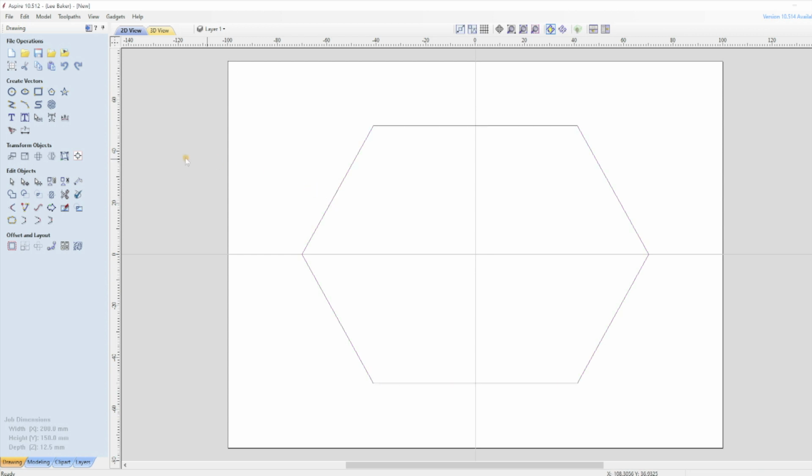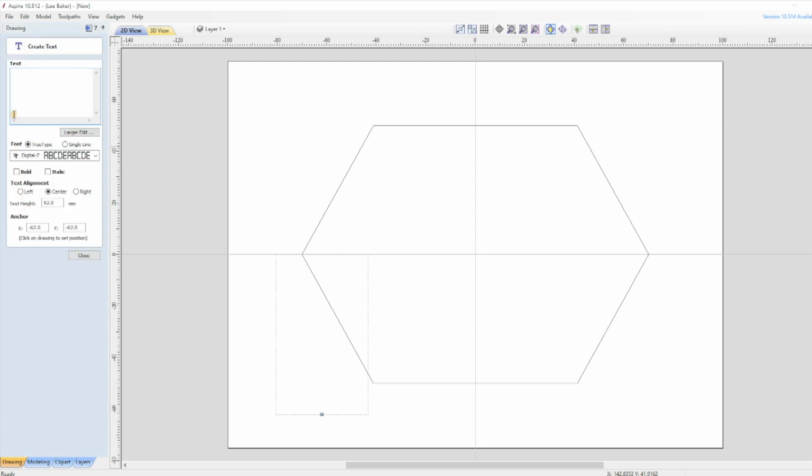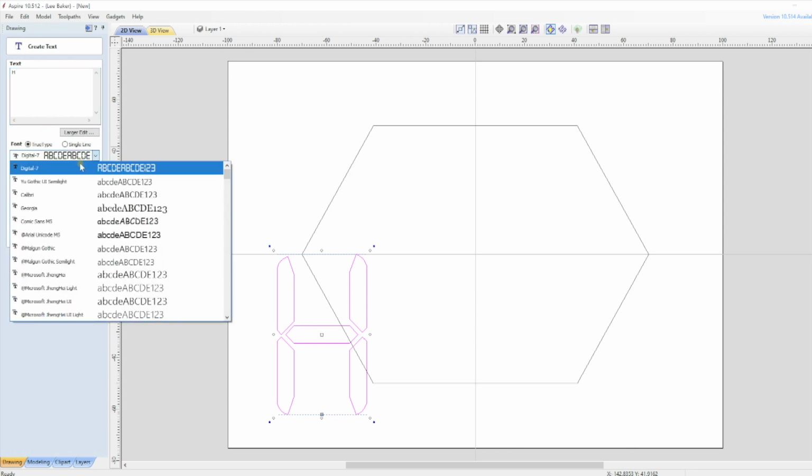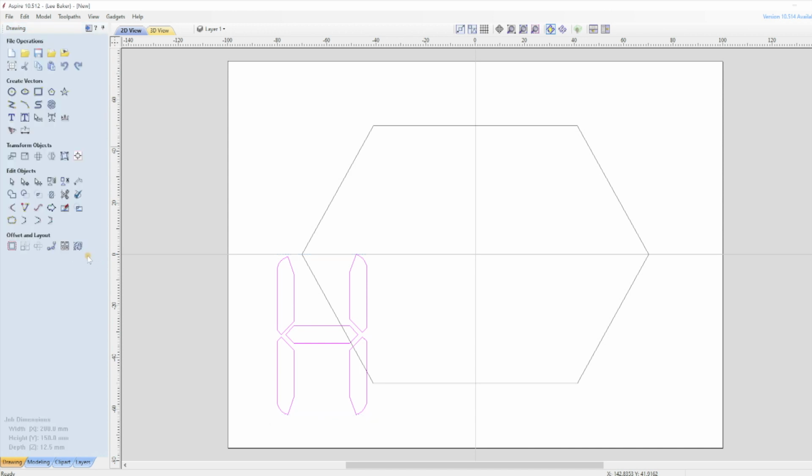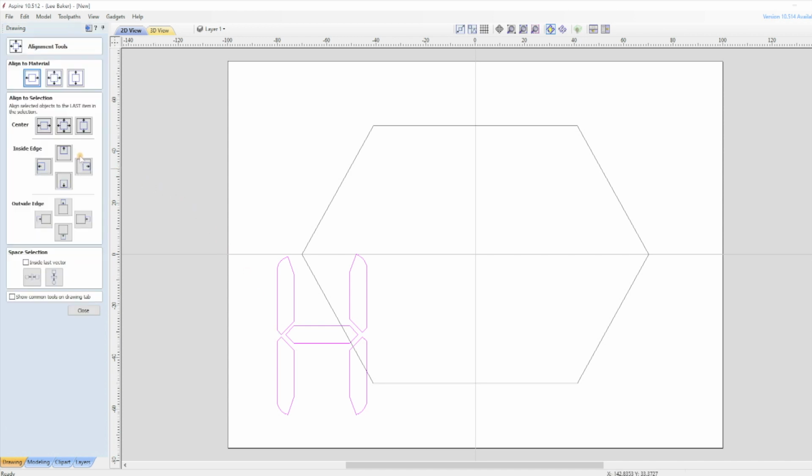All that's left to do now is to add the letter. To do that I click on draw text and type in H. Now I'm using the Digital 7 font from Style 7, which I got from Dafont.com. My text height I've set at 62mm. After clicking close and with the H still highlighted, I can centre the text by selecting Align Selected Objects and Align to Material, clicking the middle of the three, and that's all there was to it.